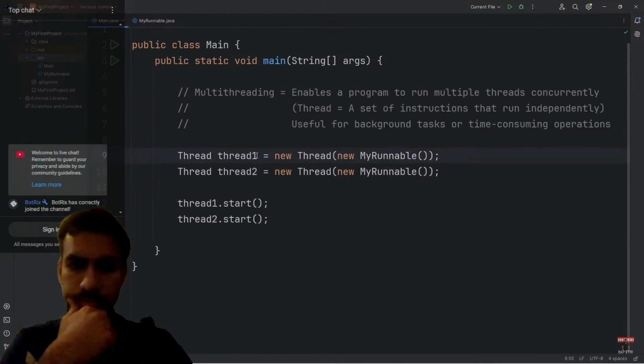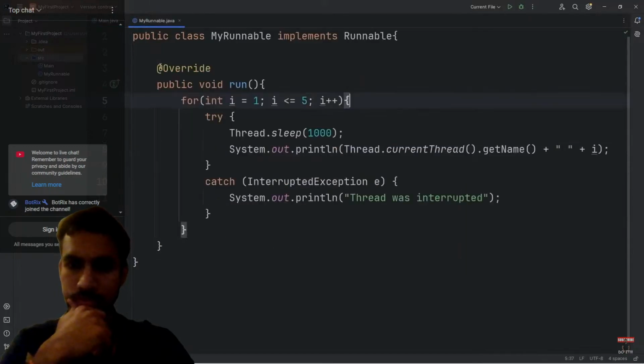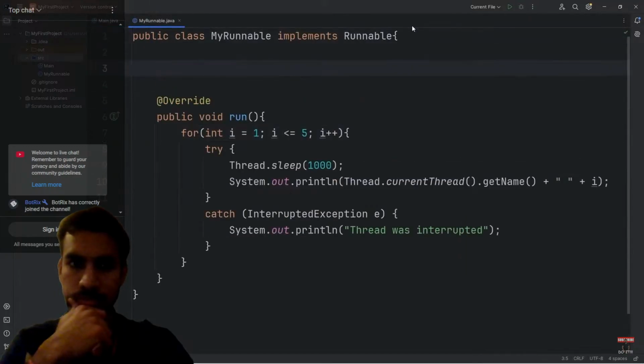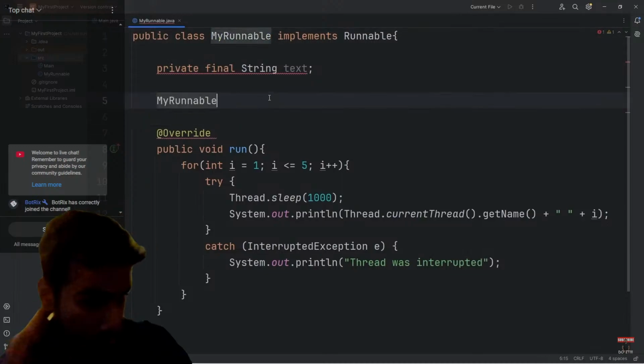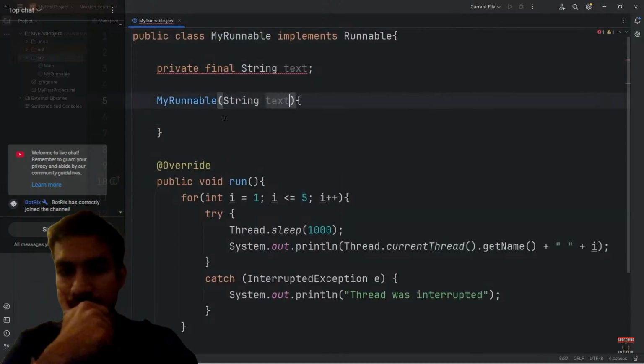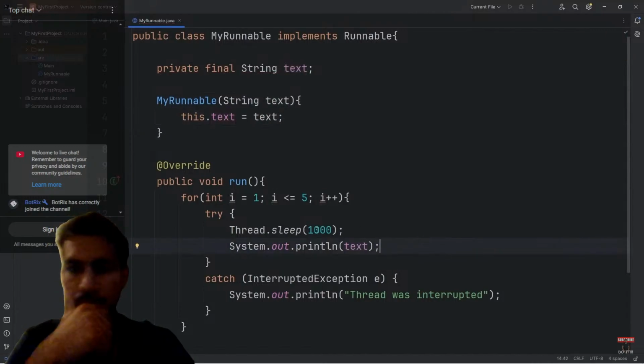Okay, here's an exercise. We're going to have thread 1 say ping, and thread 2 say pong, like we're playing a game of ping pong. We'll modify the myrunnable class. We'll need some text, a text variable. We'll say private, final, we don't want it to change, string, text. Then we'll need a constructor to assign it. myrunnable will have one parameter, a string of text. We will assign this.text equals the text we receive. Instead of printing our counter, we'll print our text. All right, and that's all we need.